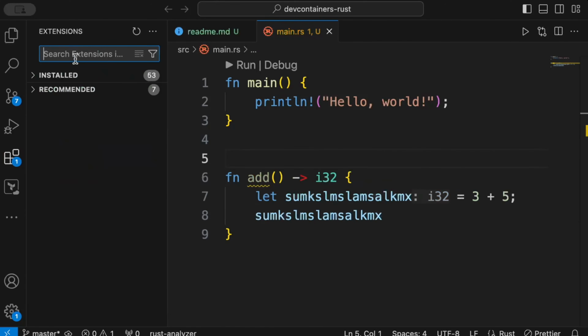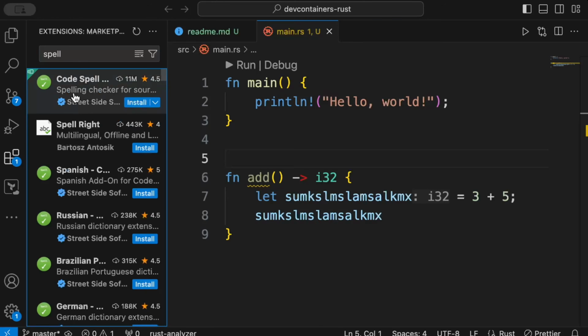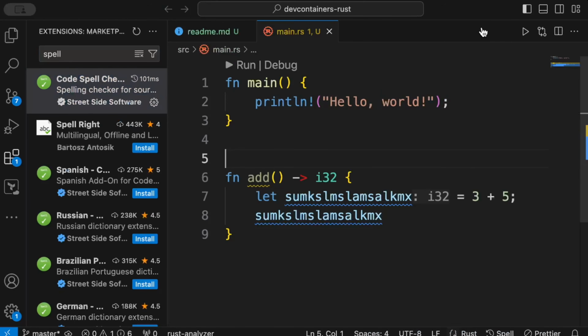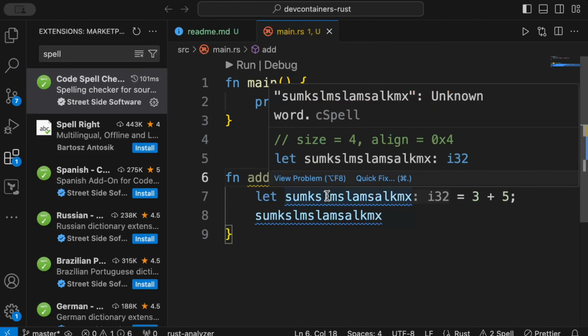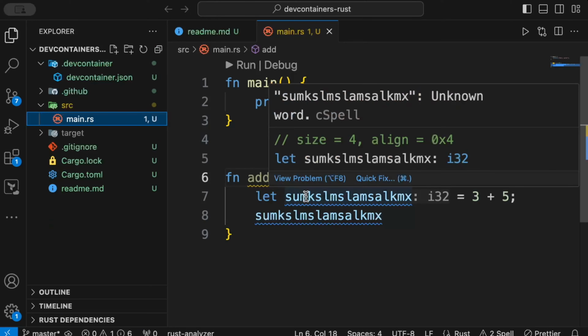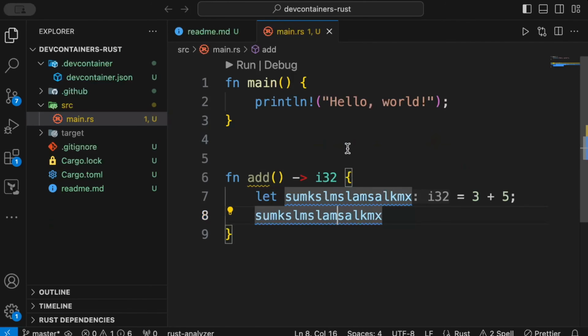We move to extensions and search for spell, and there we go, Code Spell Checker. Make sure to install it. Once it's installed, as you can see, when we come back to our main, we get an underline which says unknown word cspell. So this is detected by cspell. Now let's keep it as it is.